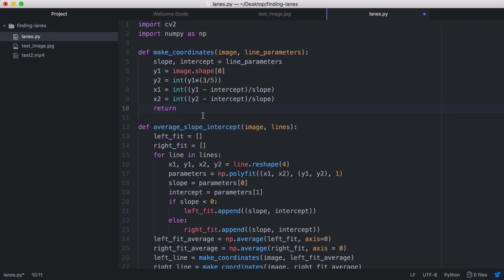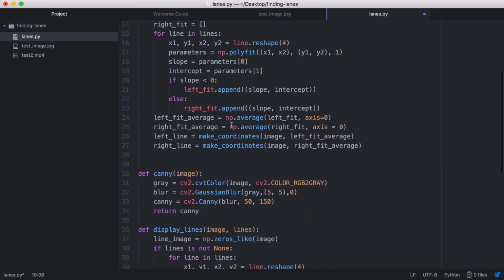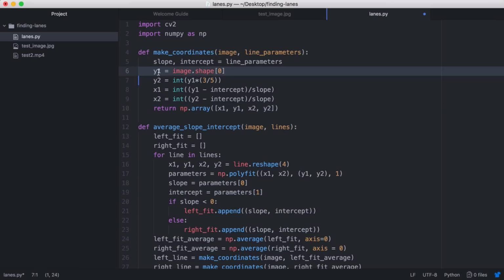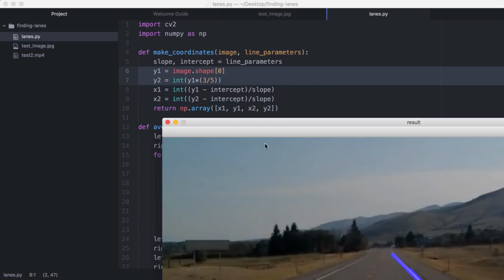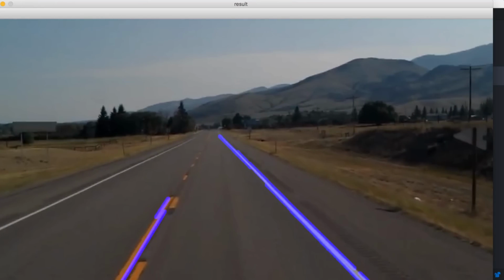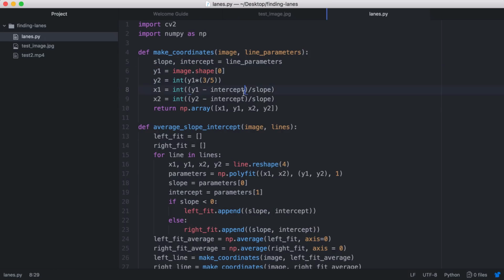Now that we have all of our coordinates, we'll return them as a numpy array, numpy.array, x1, y1, x2, y2. So both of our lines are going to have the same vertical coordinates. They're both going to start at the very bottom, and go upwards 3/5 of the way up until the coordinate 424. But their horizontal coordinates are obviously dependent on their slope and y-intercept, which we calculated right here.